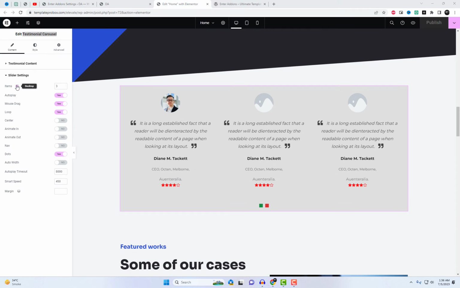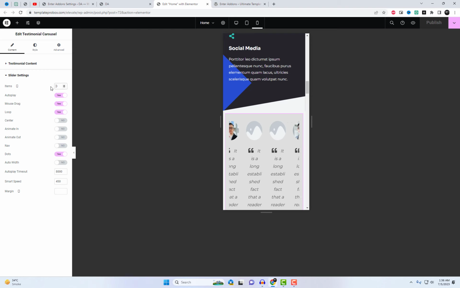You have the option to choose the number of items displayed on mobile and tablet devices as well.